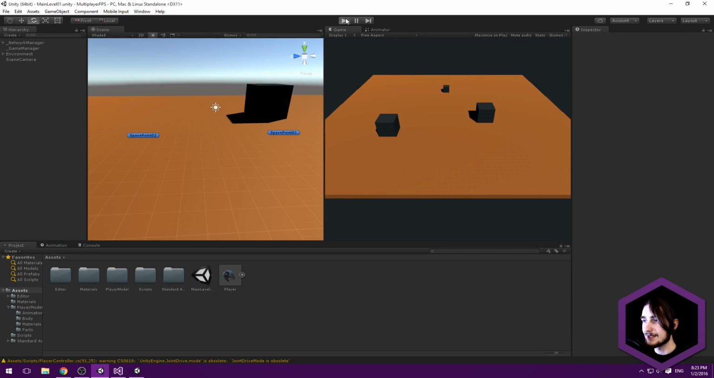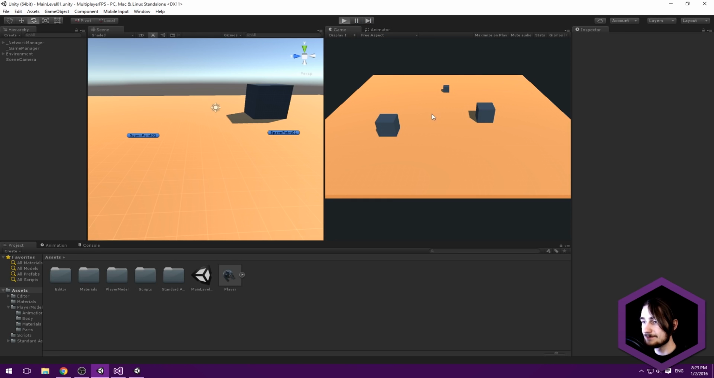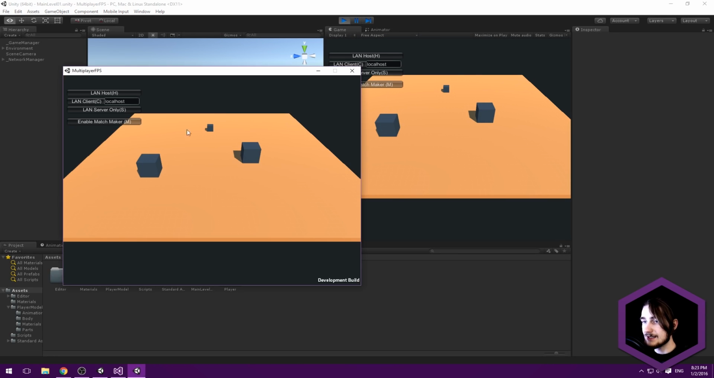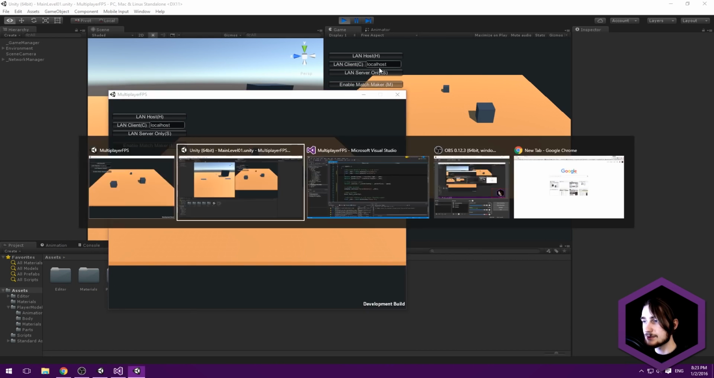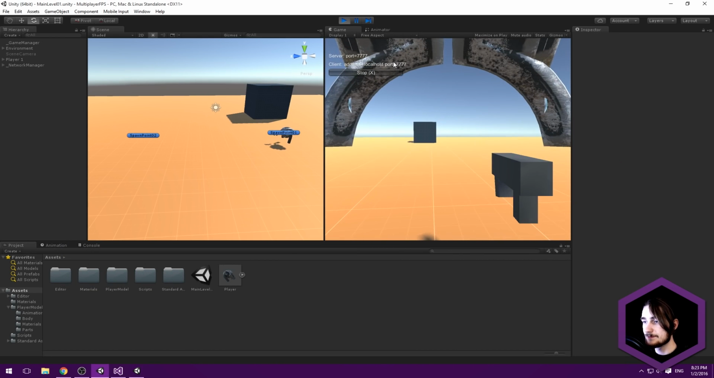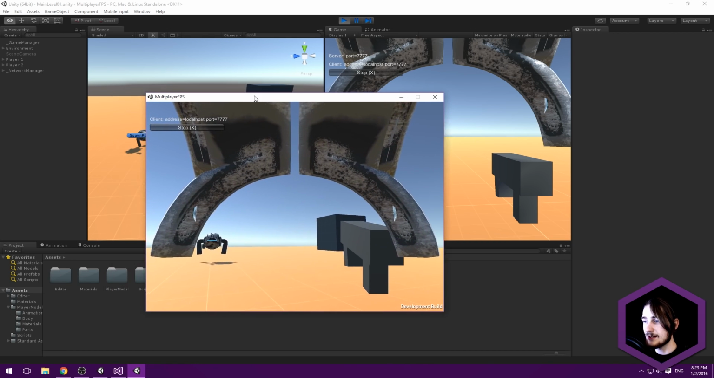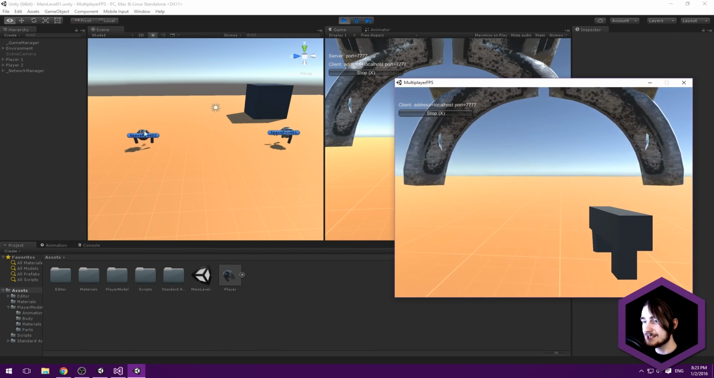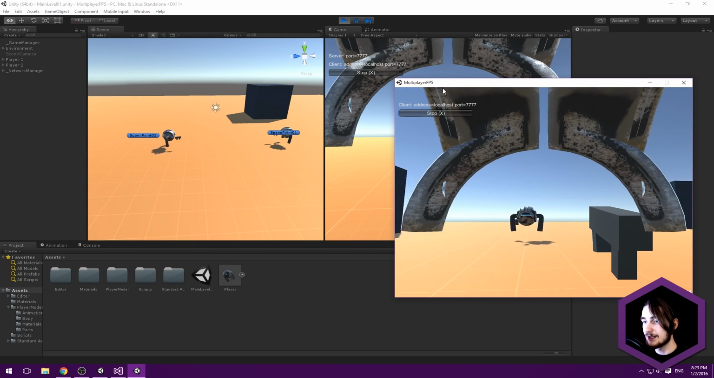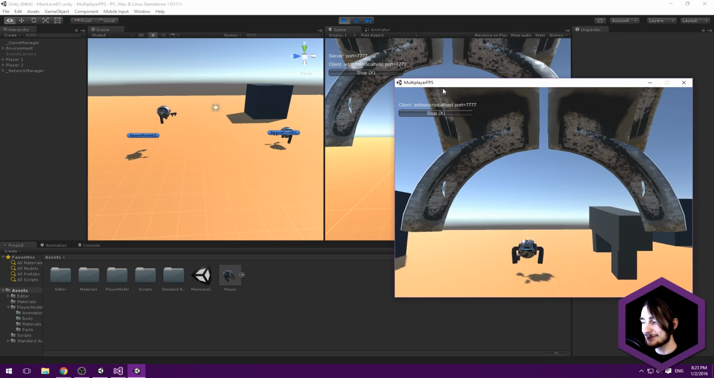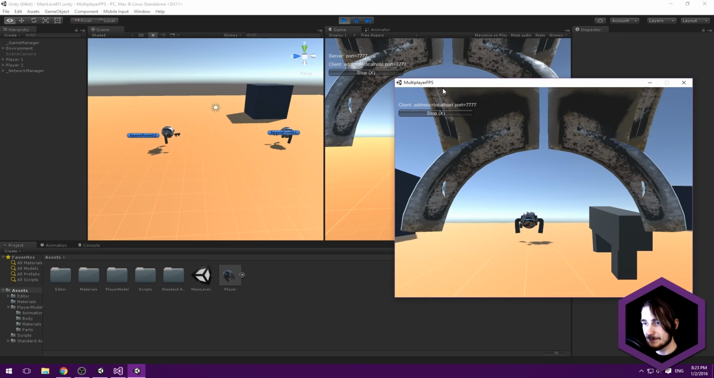And hit play in here. Actually, I'm just going to wait for it to calculate the lighting here. There we go. And you can see here that this is working. So let's make this the host and make this the client. And watch this guy now as we start to move. No. Okay, so this is not working.